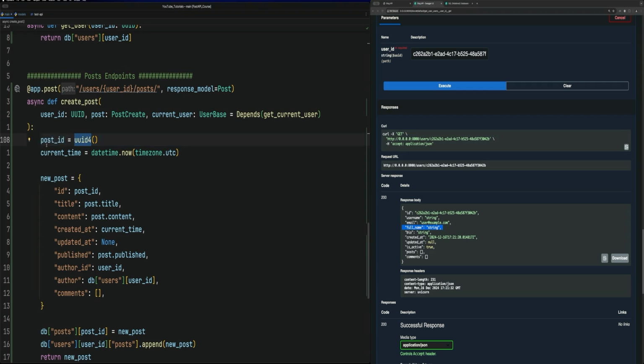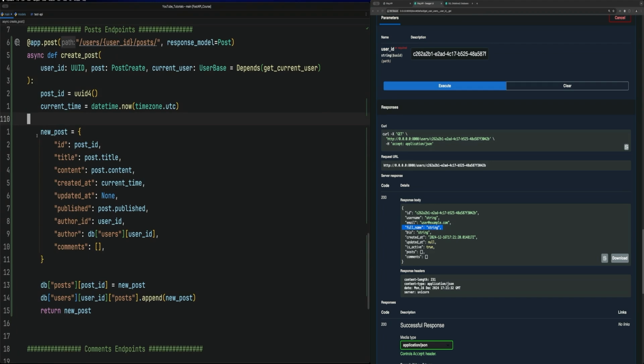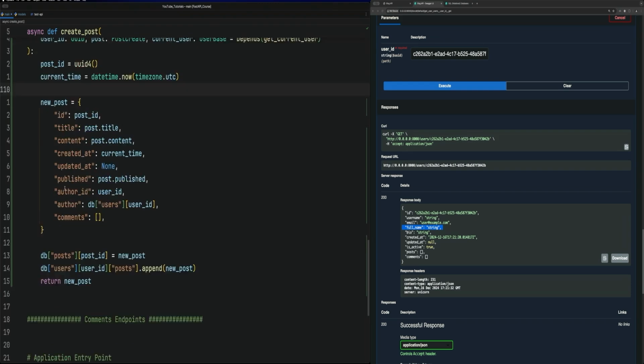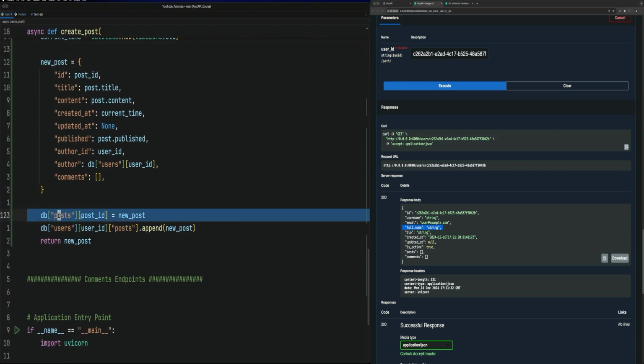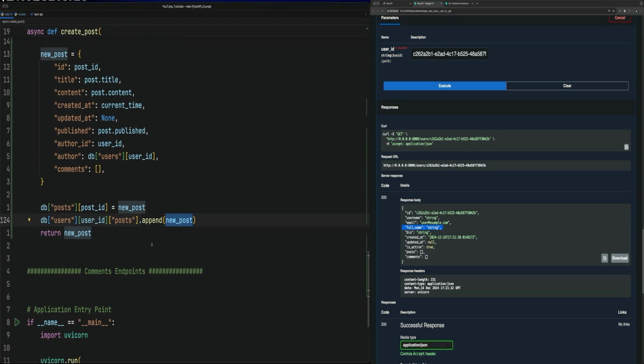It's going to create a post ID. It's going to set the current time. It's going to construct that new post object. And then it's going to add that new post object to posts, post ID, new post. Then in the user section of our database, it's going to do user ID posts, and then it's going to append that new post to that user and return the new post.